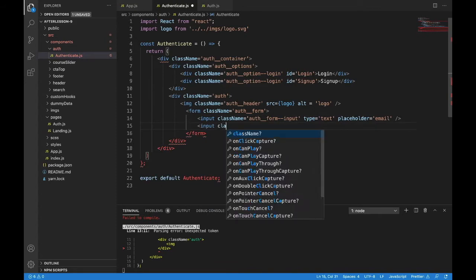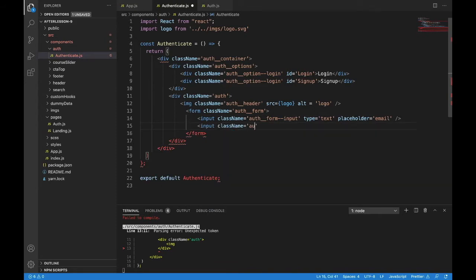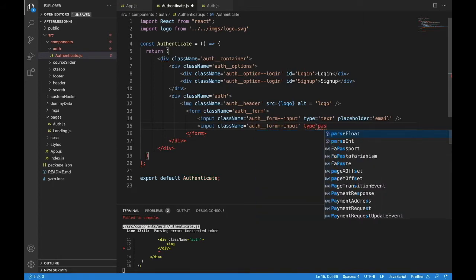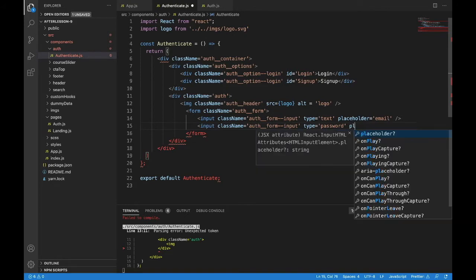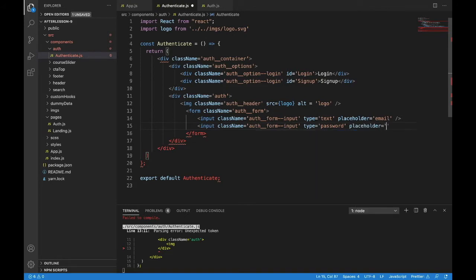The next input will have a class name equal to auth__form--input again. And the type here will be password. Oop, I didn't set an equal there, now password. And the placeholder for that one will also be password. No, we'll do that lowercase since we did the email lowercase, password. And we can self-close that one as well.